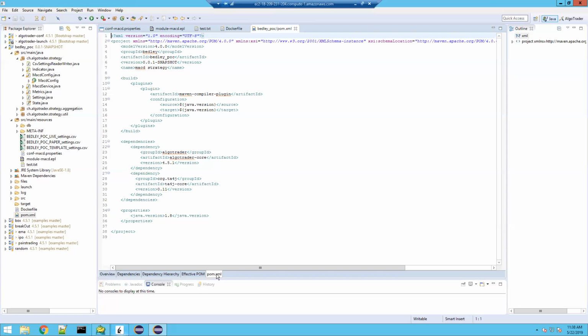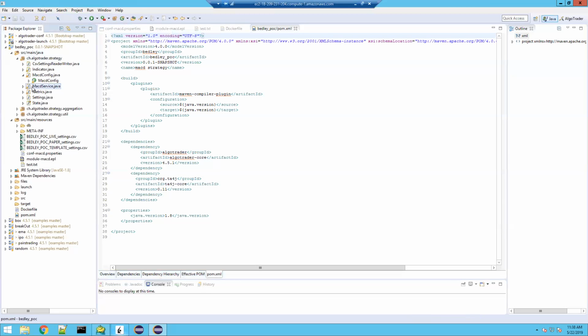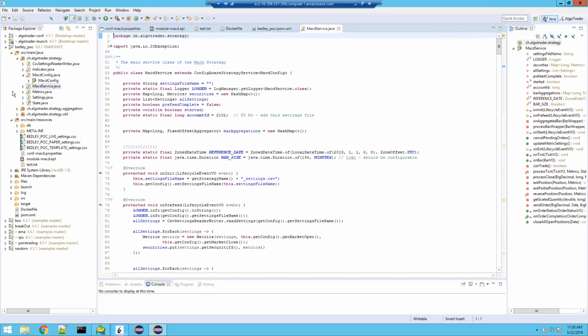Now let's go back to the MACD service itself. So there's the MACD service, there's metrics, there's settings, and there's state. The MACD service is a big one.